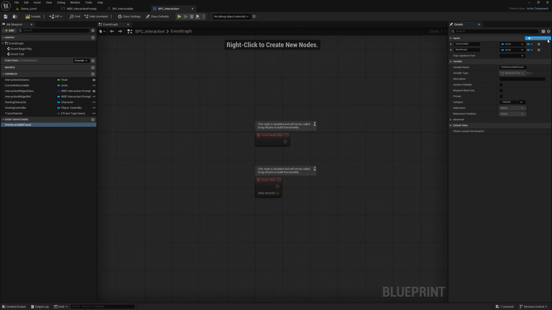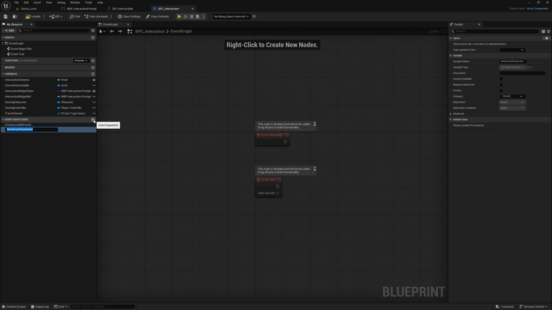Add another input named Interaction Text and set its type to Text. This dispatcher fires when an interactable is detected. Interactable identifies the detected actor. Interaction Text provides the prompt to display. Create an event dispatcher called OnInteractableLost. This dispatcher fires when an interactable is no longer detected.